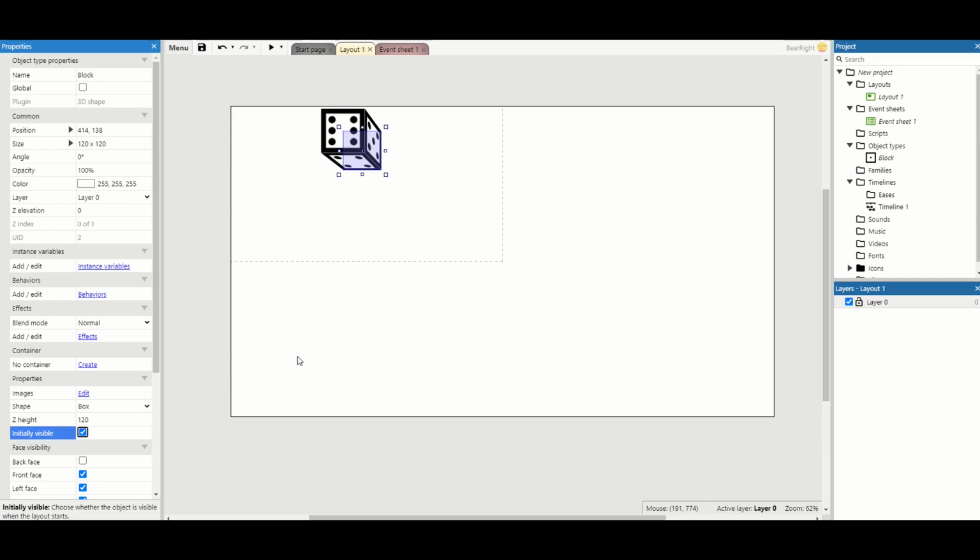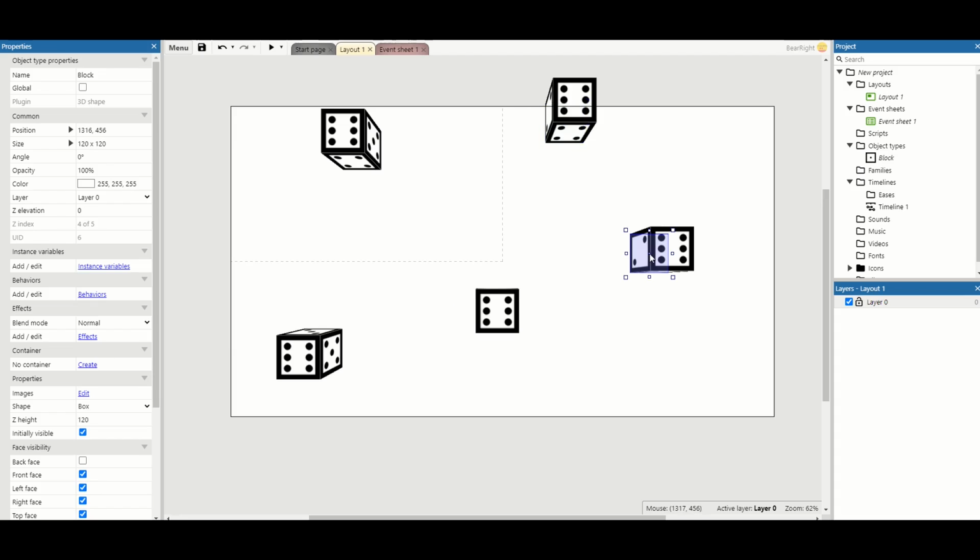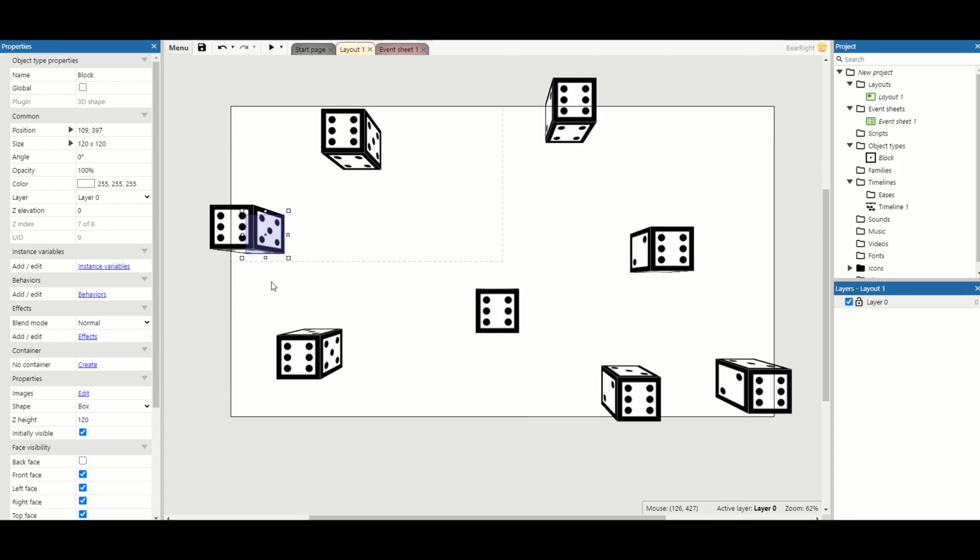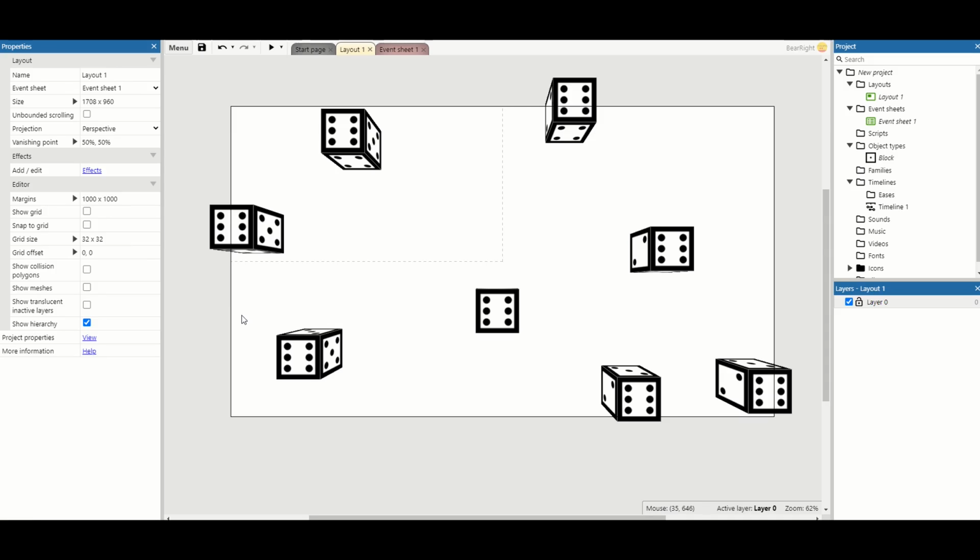And I'm going to copy and paste this around my level. So I've got a lot of versions of this cube. And this just means when I'm playing the game later on and I'm trying it out, I can see some different reference points or different points of interest instead of just an empty white void.